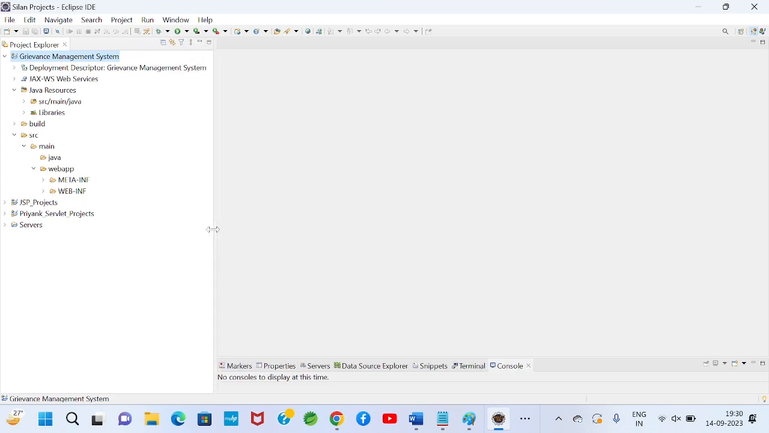So you see one project structure that was created. So this is my project structure. The server is Apache Tomcat.